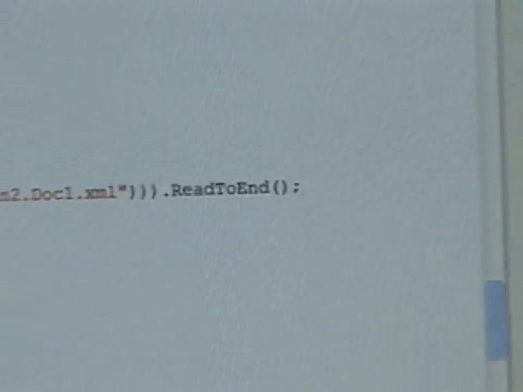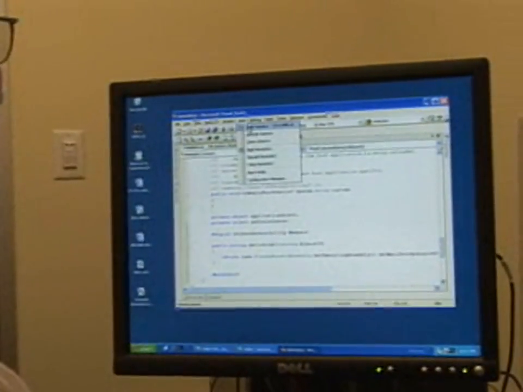So, one line of code. That's a little complicated, but that's all you need. One line of code. It just goes on for about 20 miles.